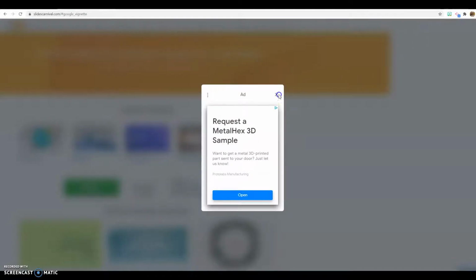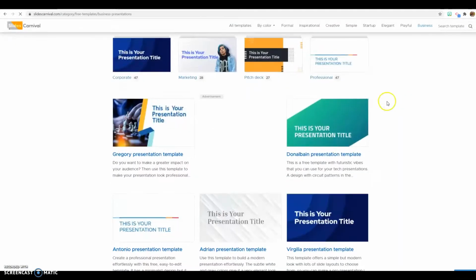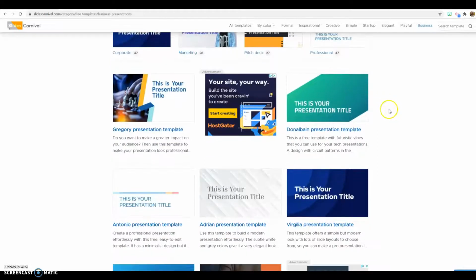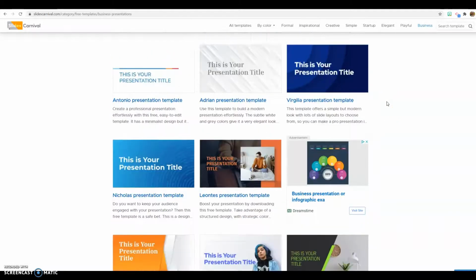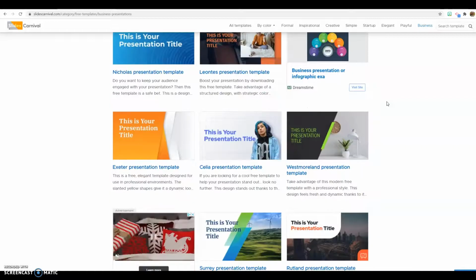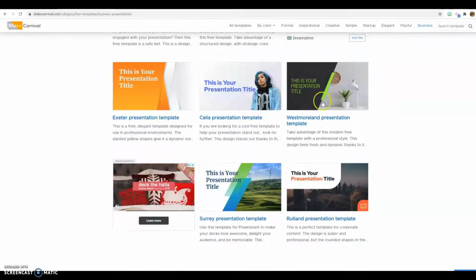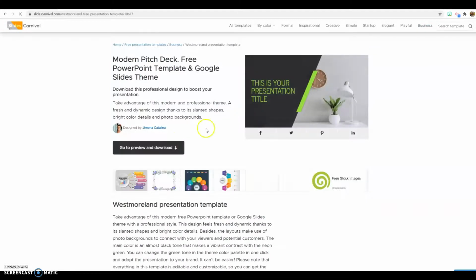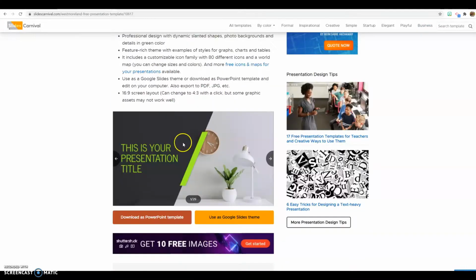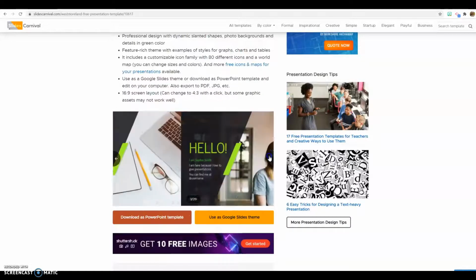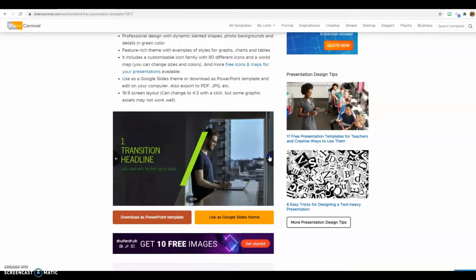We'll click business. Sometimes there's an ad. You can manage it. And here you see some kind of basic presentations. So maybe you want to talk about time management in your presentation and you're like, that's perfect. We'll click that. So you can go to the bottom to preview it. You kind of see what it looks like, what you're working with.